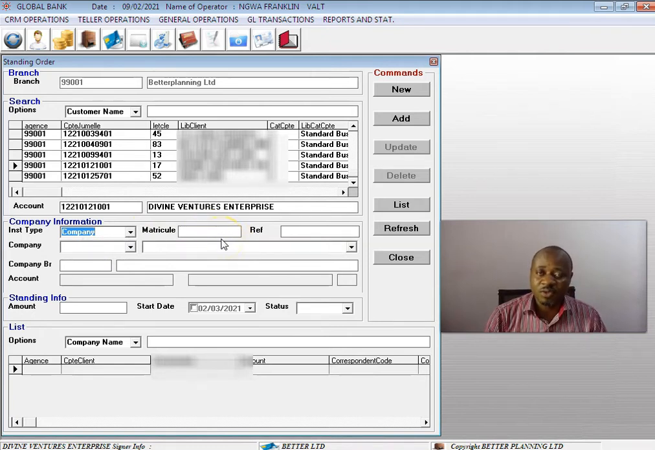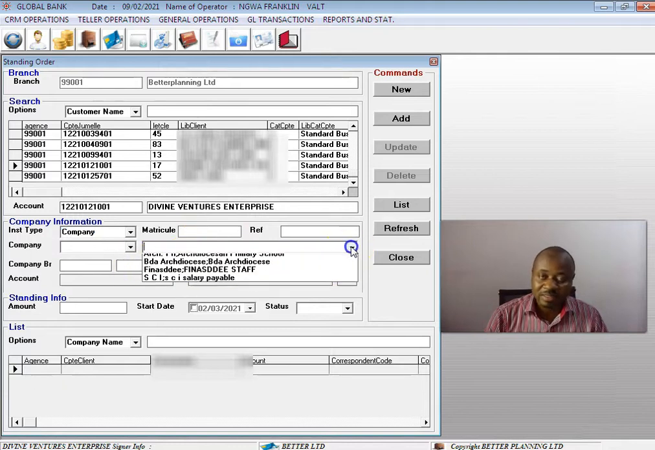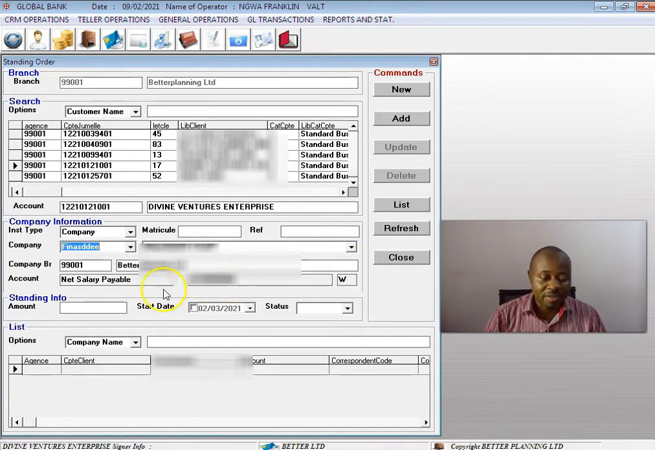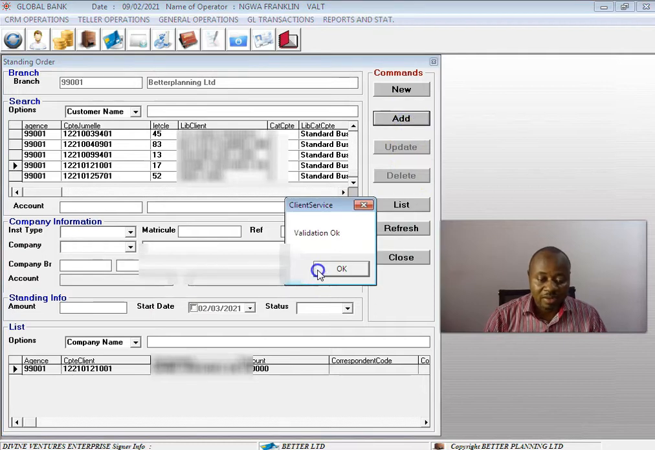Remember, if you watch the video on how to pay salaries of civil servants, you will have to indicate the matricule of that civil servant from the state. In this case, we're going to pay workers of a customer of this particular company. So we're going to be creating the list of the workers one after the other.